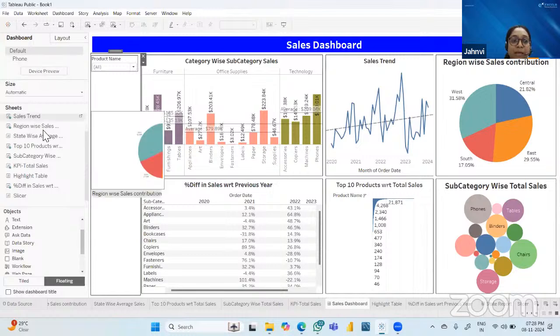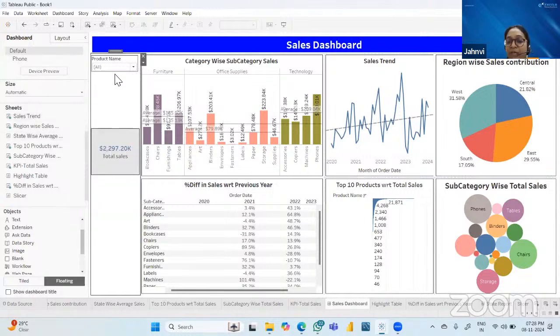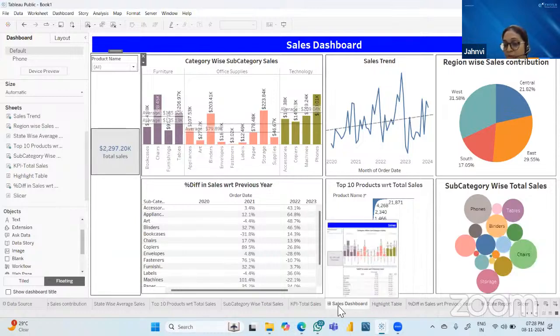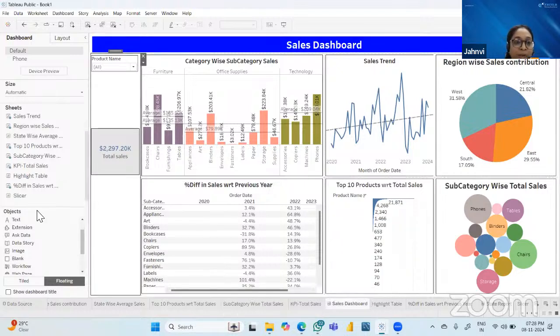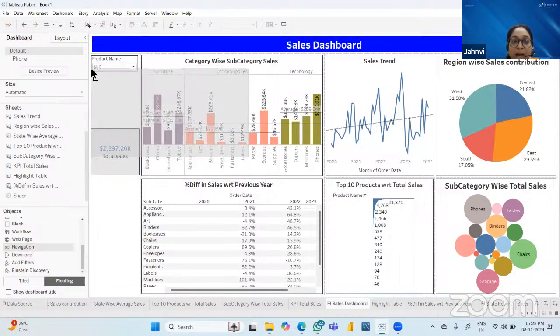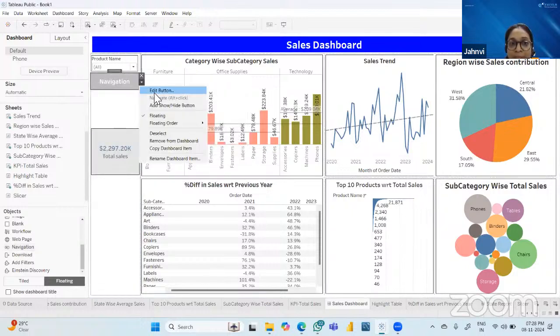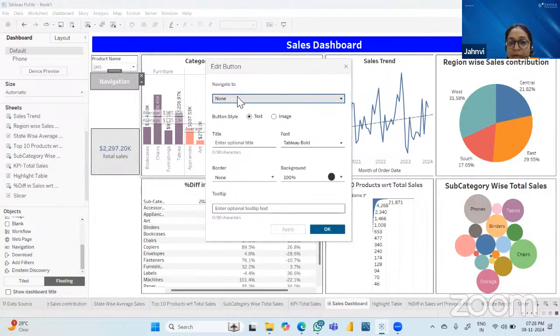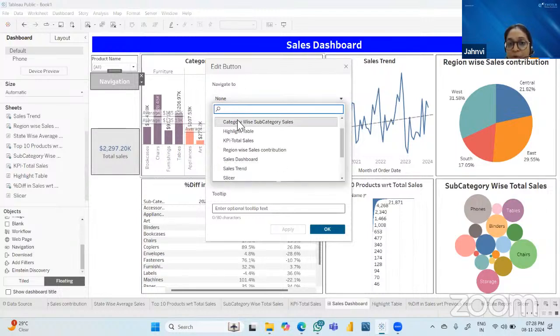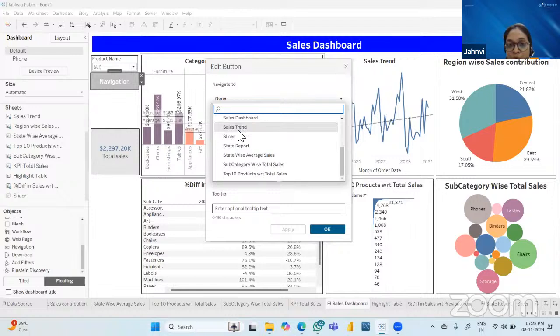Okay. Then let us add a few navigation buttons so that you can go from sales dashboard to state report, from state report to sales dashboard. So we are going to add a navigation button. Now let us just drag and drop this navigation button. You can plug this button on the dashboard and edit where you want to navigate to. So you want to navigate from sales dashboard to state report.